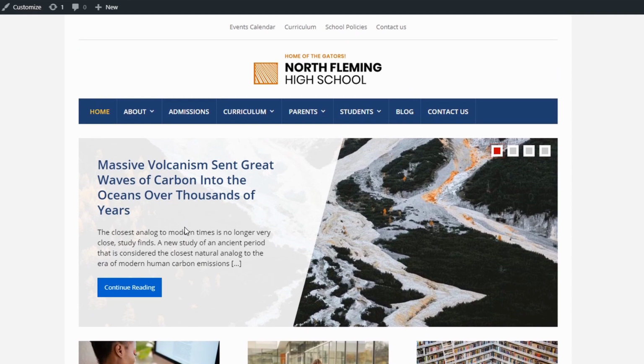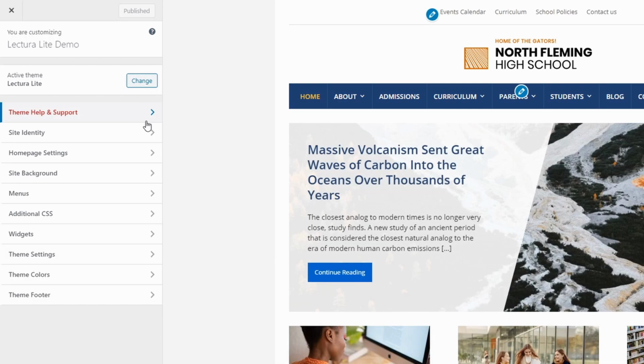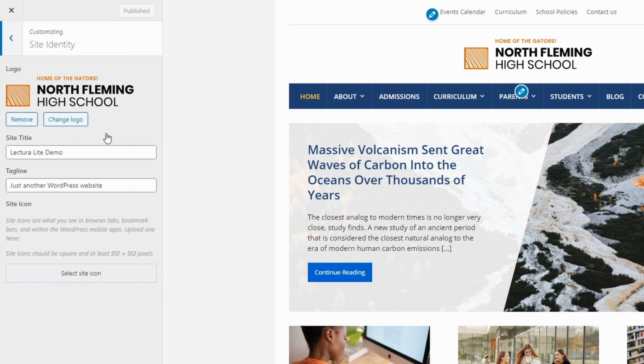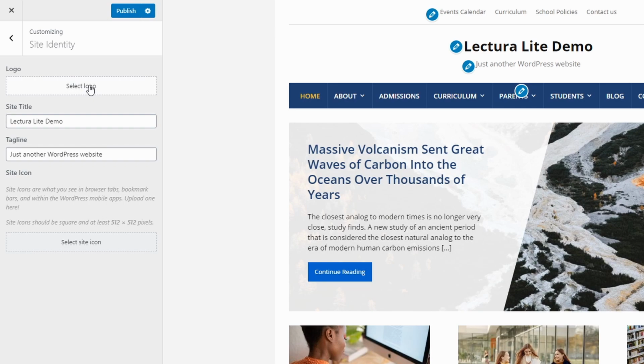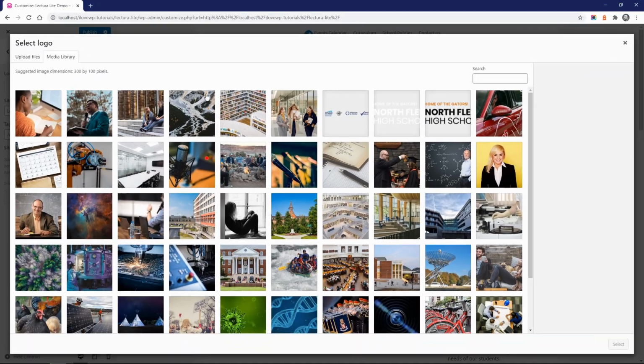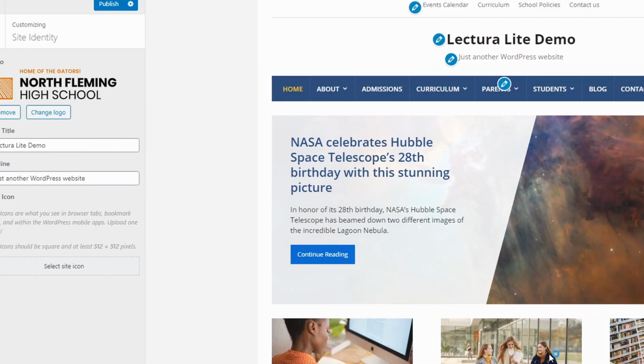Now let me show you how to set everything up. To upload the website logo, go to the Customize page and open the Site Identity tab. Upload a new image or select an existing one from your media library. After you select the image, let's click the Skip Cropping button.